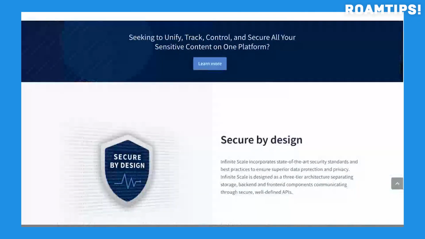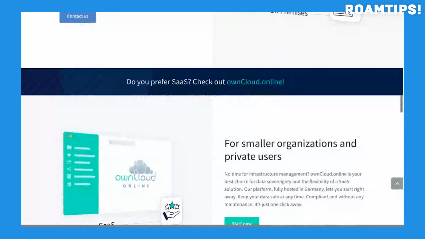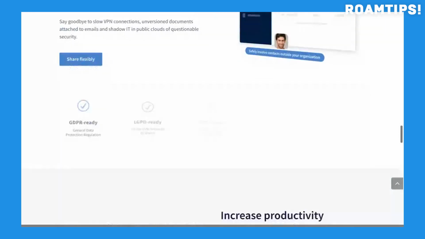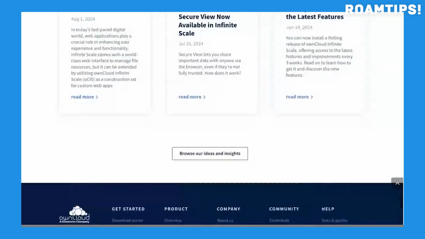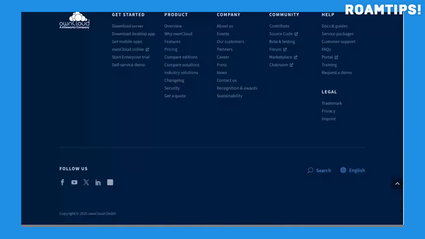This video covers my personal experience with the platform. OwnCloud is a powerful, open-source file sharing and collaboration platform that offers a self-hosted alternative to popular cloud storage services. Think of it as having your own personal Dropbox or Google Drive, but under your complete control.